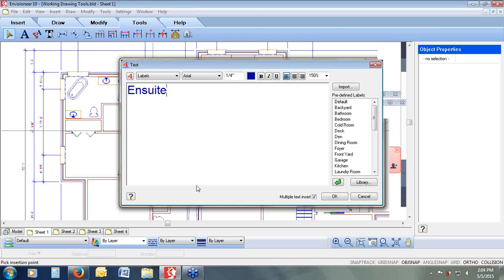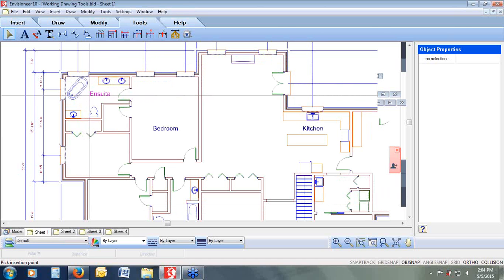When I know it's my last string of text, I'm going to uncheck multiple text insert and simply click OK. Now that string of text will attach itself to my cursor, and when I left-click to insert it, the command is done. The dialog box doesn't pop up again. So that's a quick and handy way of inserting text into your model.